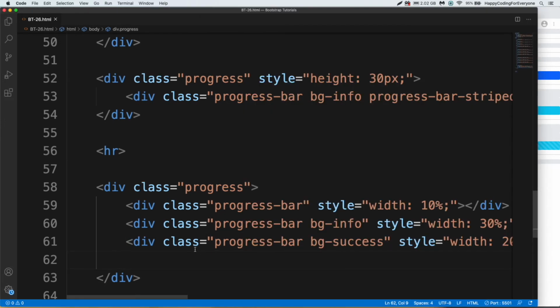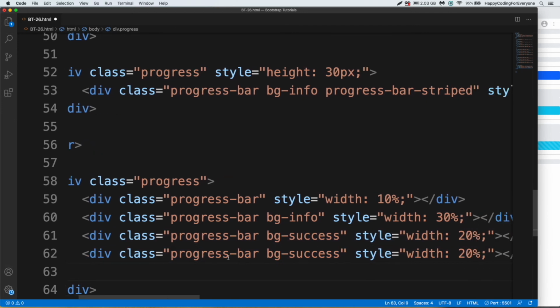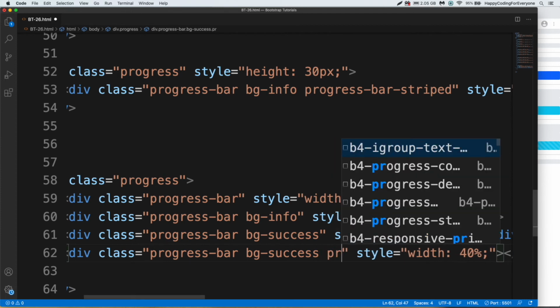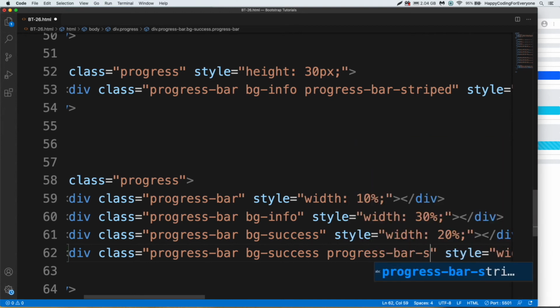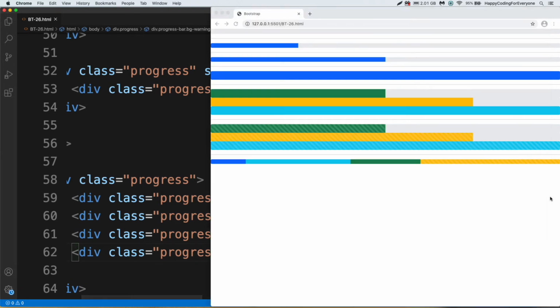If you want, you can add strip one as well. Let me copy that one and paste it here. Let's make that one 40 and progress bar strip. Let me change background color to warning. Let's save it and have a look at it. You see guys, you can create your progress bar like this too.